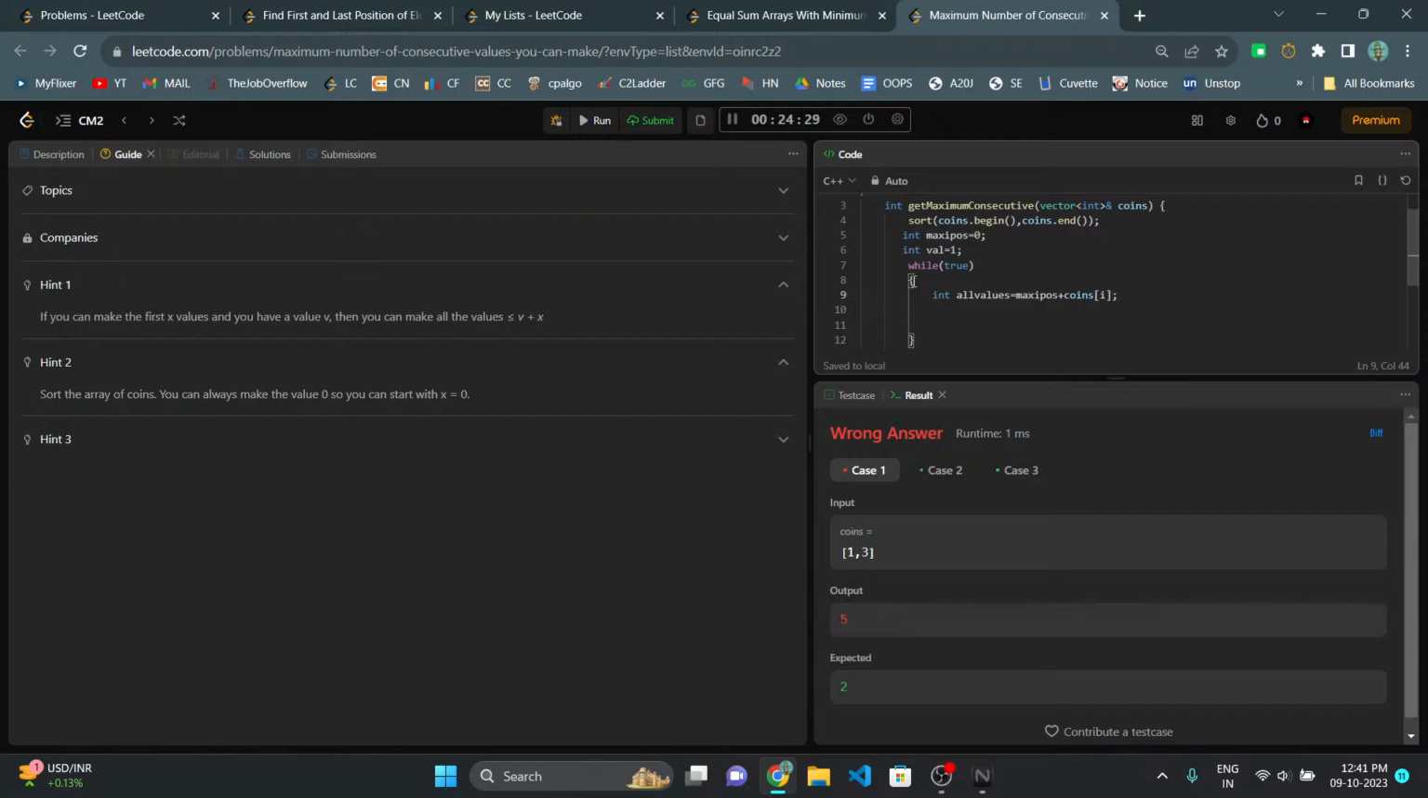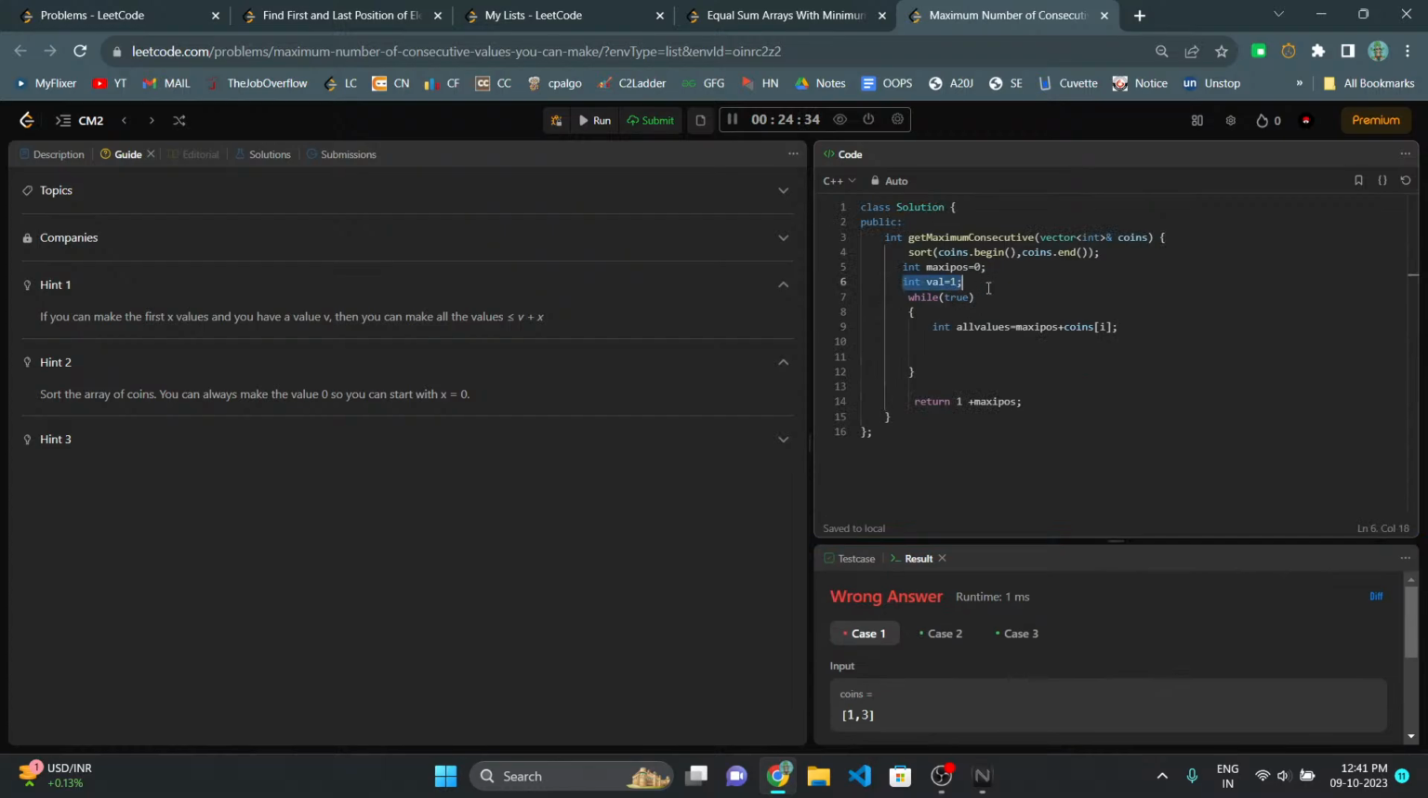That is interesting. Value I'm currently looking for is this. Okay. All values I can currently make is this. Okay, let's say currently I can make only one value. Okay, fine. And I'm also looking for the value 1. That is fine. So next, I will be looking for the value 2, right? And now I have what? Now I have 3.